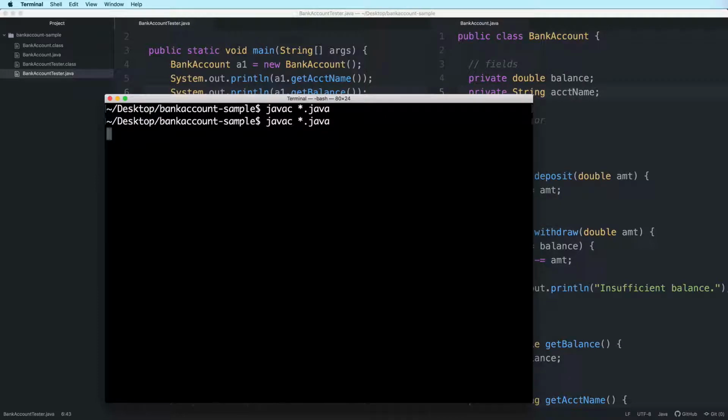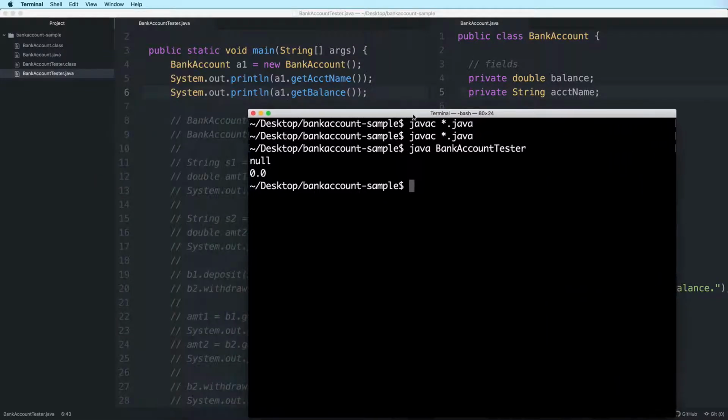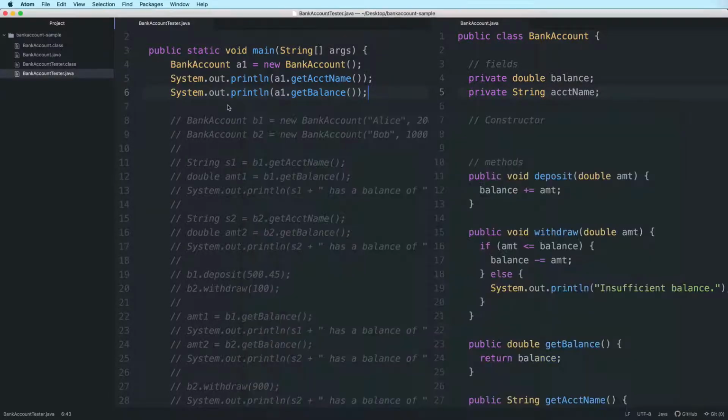So let's go ahead and compile this, and then let's run it. Java bank account tester. So the default value for a string, if you don't initialize it, will be null. And then for a double, it will be 0.0. Now, what if you wanted them to actually have values other than these default ones?